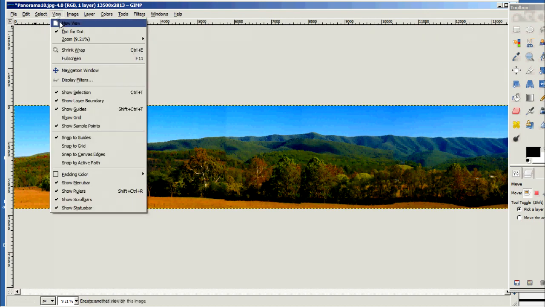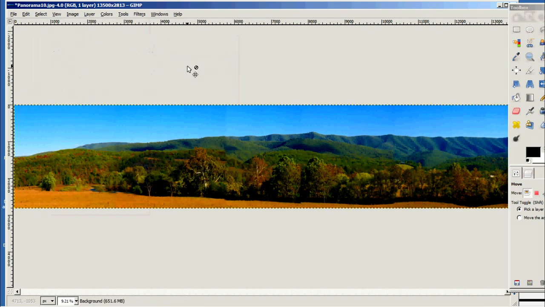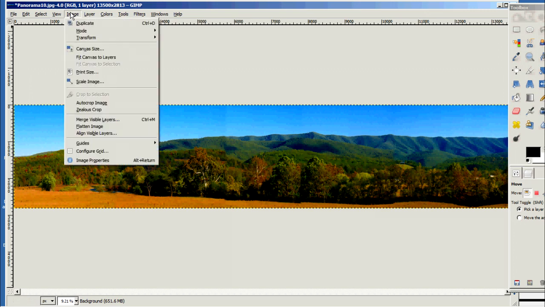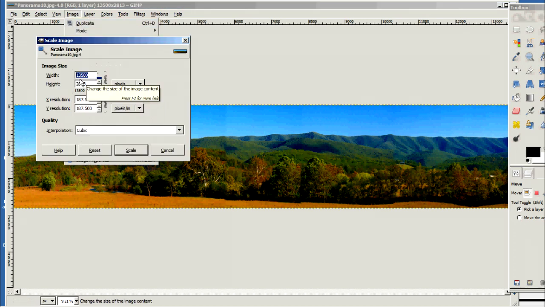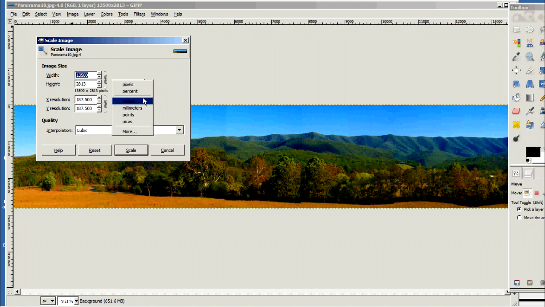So let's go back to View, Zoom, Fit Image in Window. And of course it's still fitting in the window because we haven't widened it. Now that's probably as far as it's reasonable to go. The foreground trees are probably now as tall as you want to push them. Let's see what it would look like, however, if we scaled it up to 20 inches in height. So we go back to Image, Scale Image. And we're going to put 20 inches in the height here, and uncheck Constrain Proportions and hit Scale.